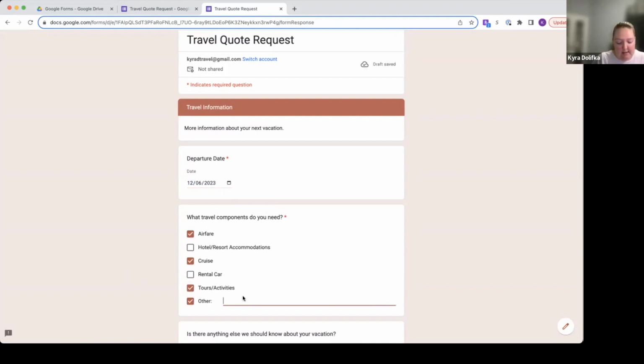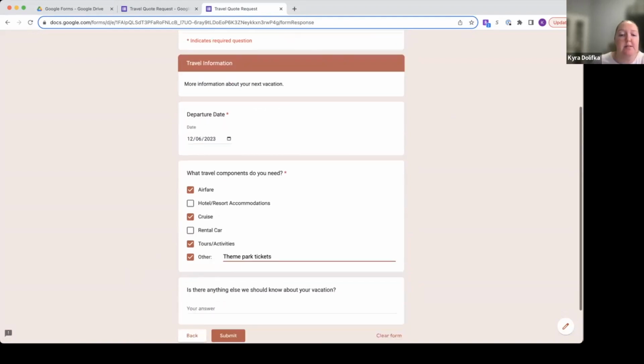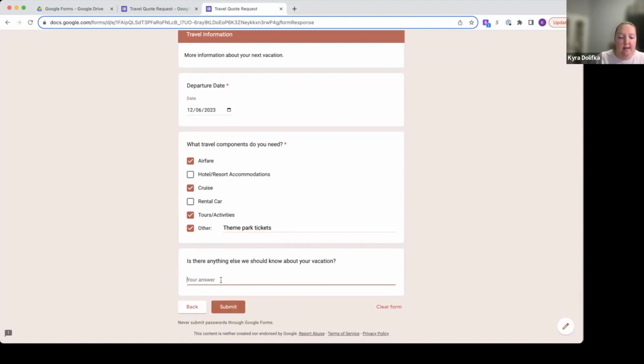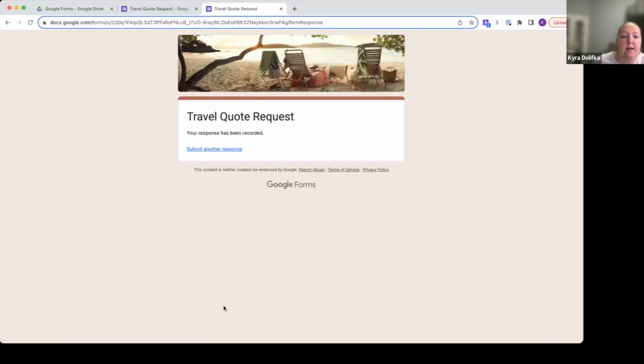Let's say theme park tickets. Okay, put something in there. Anything else we should know? No. Okay, just fill out some of these things and click submit. You can see here just what it's going to be like for your clients when they submit a form. So really great to test your form out. Okay, now that opened up in a new tab.